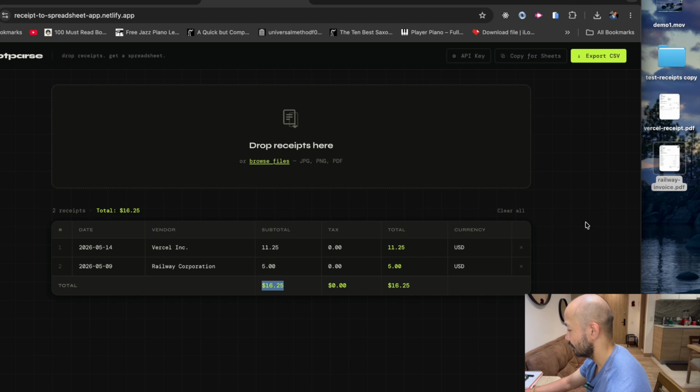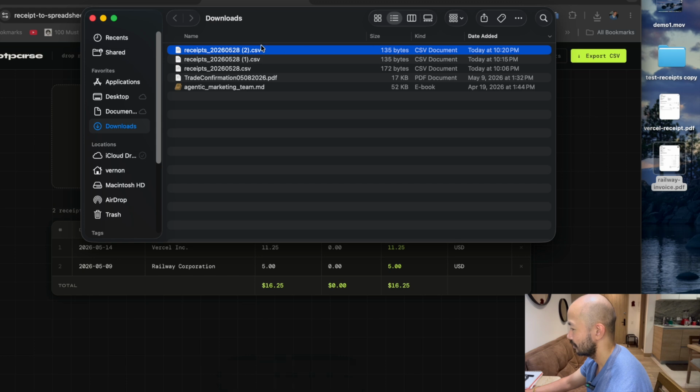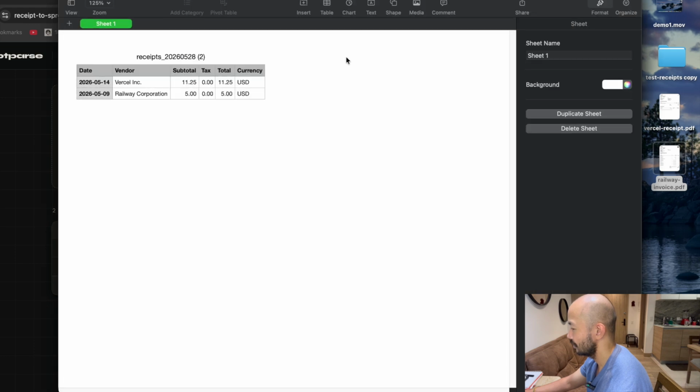Now, let's say those are the only two things that I want to input, and I want to export a CSV file. I can do that by just clicking here, export CSV, and you can see here that you have your CSV file with all the information from that table.